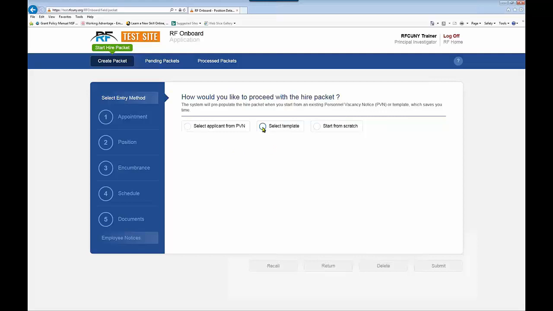This is used after a hire has been processed. What this feature does for you is once you have entered a full hire packet in the system and you have submitted that hire packet, a question will appear at the end that asks you whether or not you want to save this hire packet as a template. If you save it as a template, it saves all the pertinent information related to that particular job.